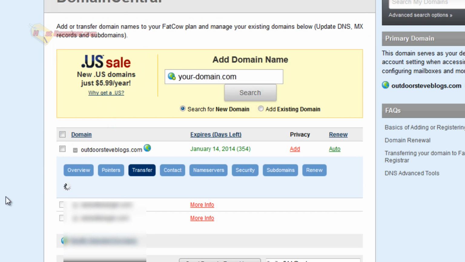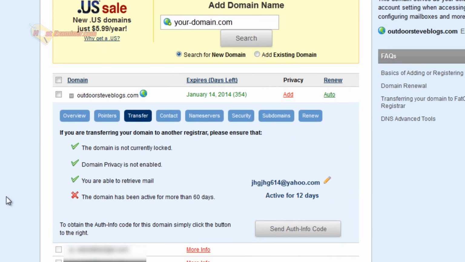So once you have done those two things, the third thing is you have to have owned the domain for at least 60 days. Some will require 90 days, but you need to have the domain for at least 60 days before you can transfer it. Not sure why, but that's pretty much how everybody is. So I haven't had this domain for 60 days, but we're just going to pretend I have. So everything is good except you need to have it for 60 days.